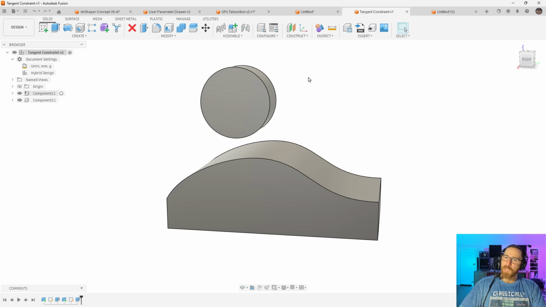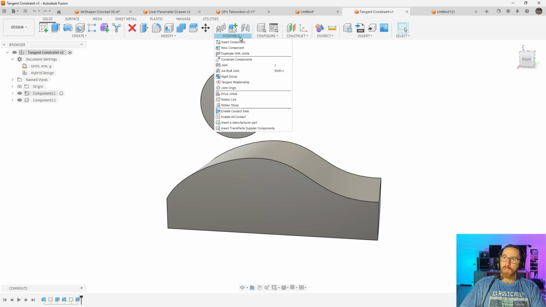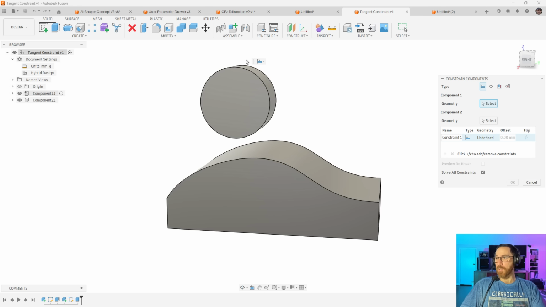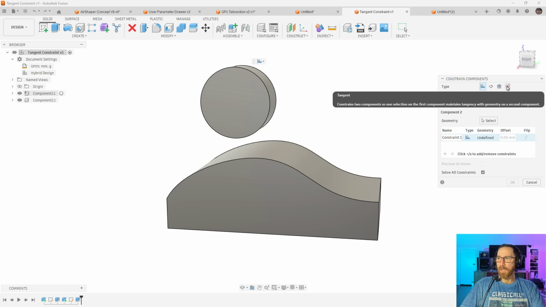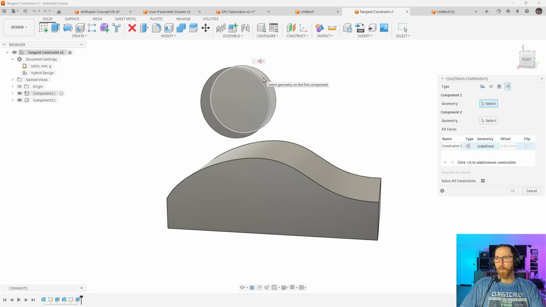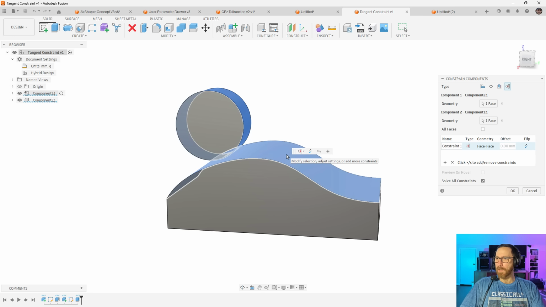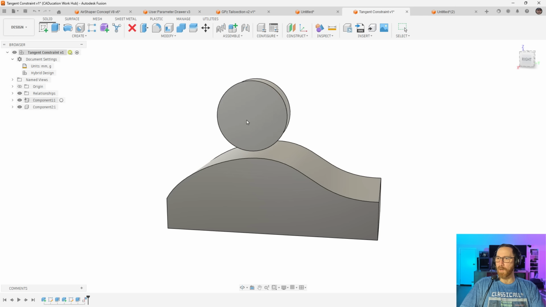So the next update that I want to talk about is the addition of a new constraint type. And so this new constraint type is tangent. If you use constrained components, then when it first came out, you had the align and the angle option. On the last update, we got the center option, and now in this update, we get a tangent option. And this works pretty well. What I mean by pretty well is it's not a perfect solution, but in this case, you'll see that we can make these two objects tangent.